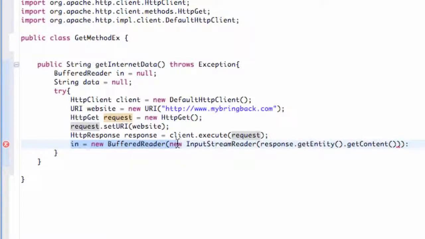So we're going to set up a buffered reader, which is going to take an input stream reader, which is basically converting this to input stream. And I have one extra parentheses there, so just delete that. And then that's going to allow us to get some sort of a buffered reader, which we're going to decode in the next tutorial.